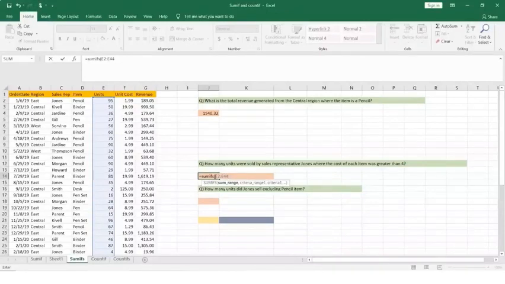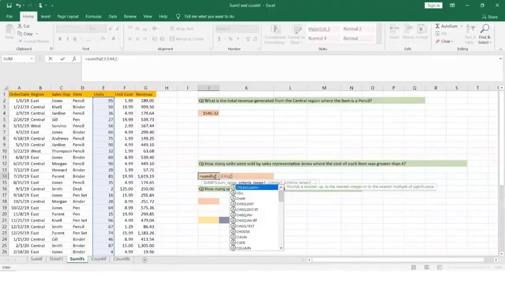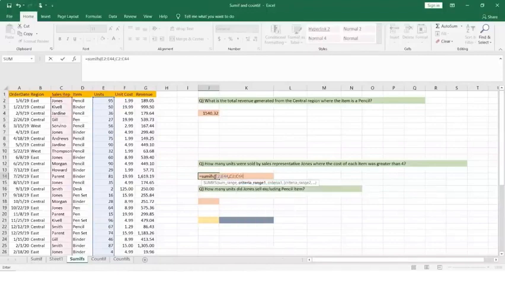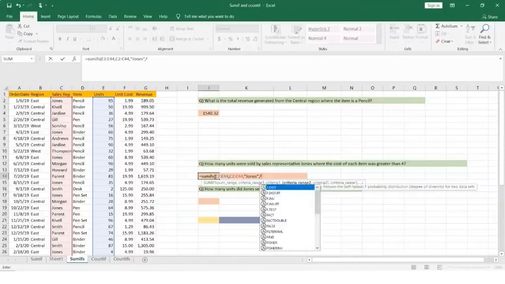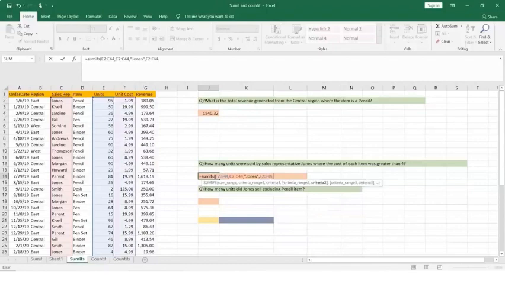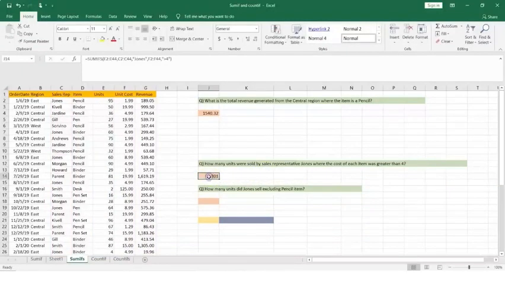Then it says you need to give the criteria range. So we say sales representative, where the name is Jones. So sales representative is in sales rep column C. So let's say C2 to C44. Now then we need to give our filtering criteria. So let's say Jones is the sales representative about whom we are interested. And then the question says where the cost of each item. So cost of each item is what we are interested in. You have unit cost. So that would be F, and then say F2 to F44. And then you need to give your cost. So it says where each item is greater than 4. So let's select this and let's do this. So this tells me 301.